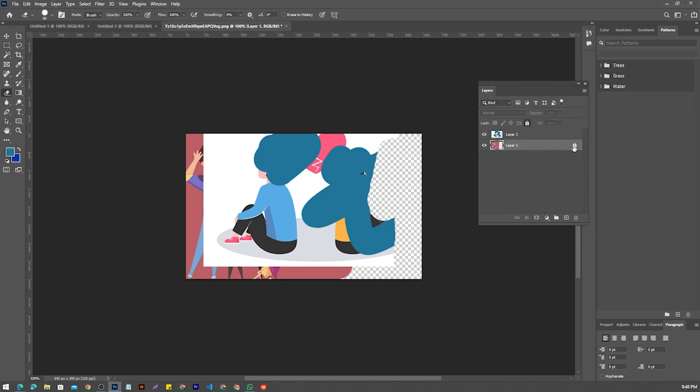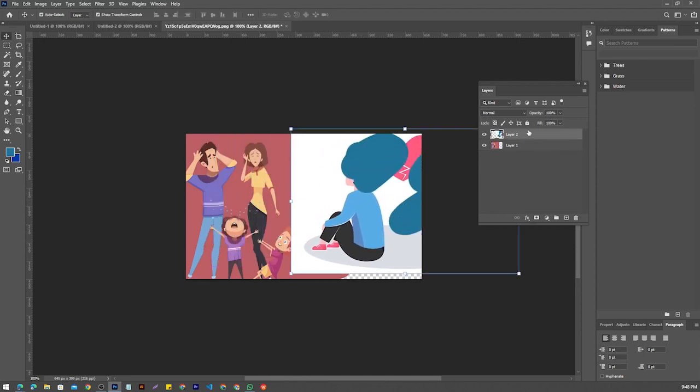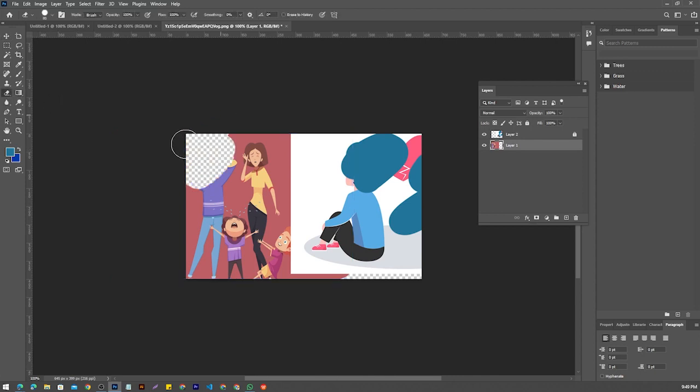Okay, let's say I want to work on layer 1. I don't want to affect layer 2. So in that case, I need to lock layer 2. Then I'm going to work on layer 1. For that, I need to select layer 1, and then I can start working on layer 1. Is it clear, guys?